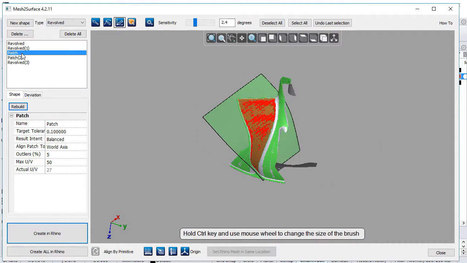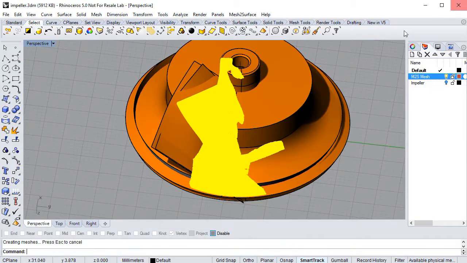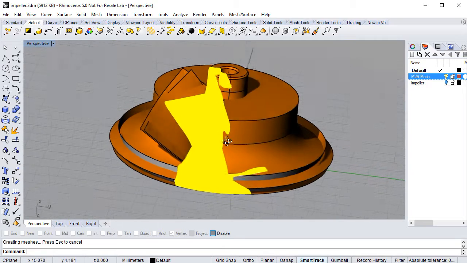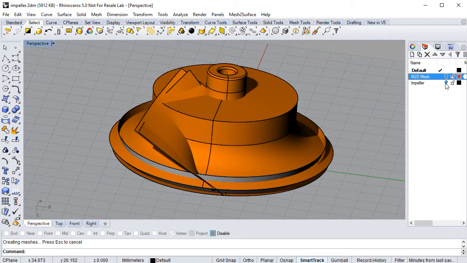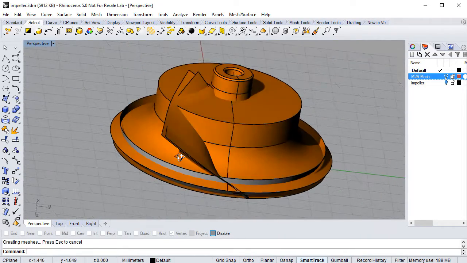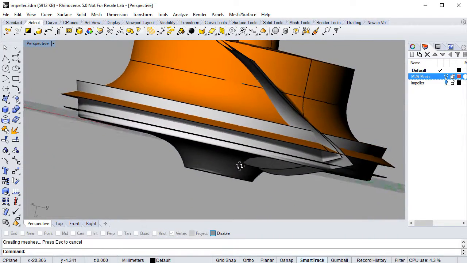I think we have everything we need to start creating the actual model in Rhino. I will create all the surfaces in Rhino. You can either click one by one and create in Rhino, or you can create all the surfaces with a single button click. So for now we don't need any more mesh to surface, so the rest will be actually done in Rhino. How we'll do this, we'll start trimming all the surfaces using the Rhino tools and create the final result.